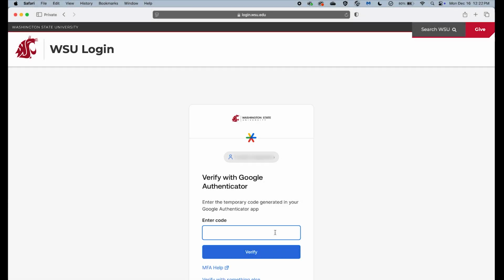Now, in the Enter Code field on your web browser, enter the 6-digit code that appears in the Google Authenticator app. Please be aware that this is a time-based one-time code that generates every 30 seconds. Please be sure to give yourself enough time to retrieve and enter the code before it regenerates. When you enter your 6-digit code, select the Verify button.